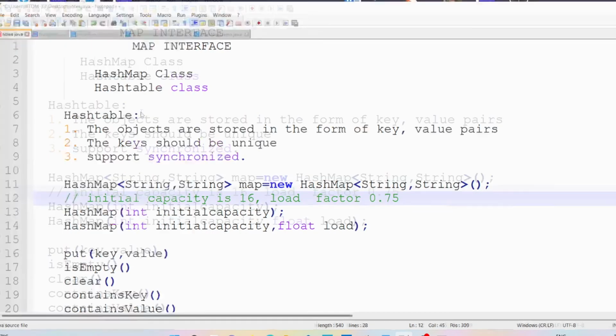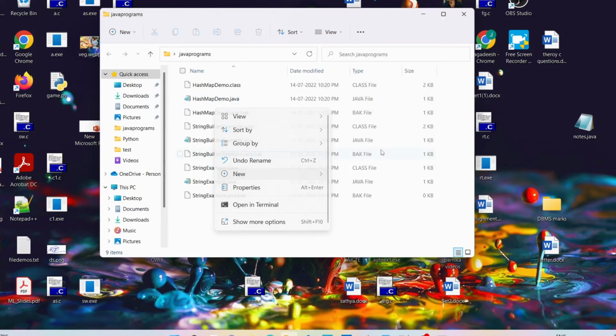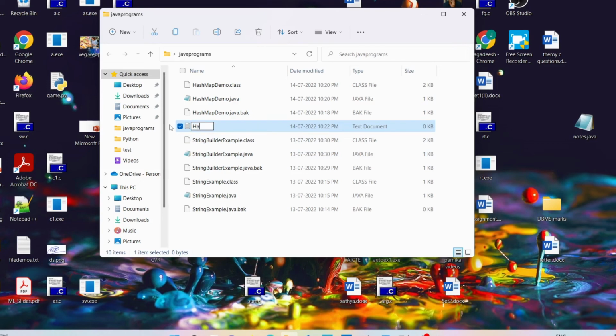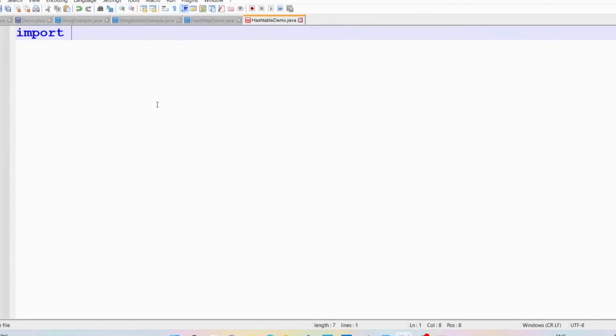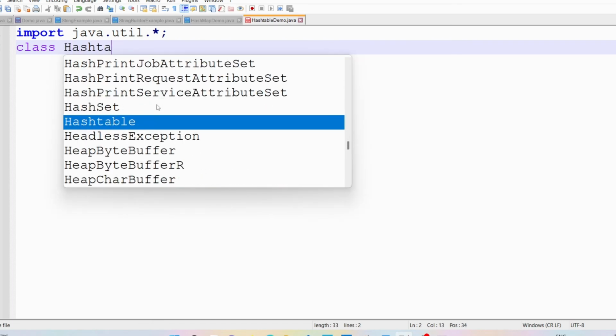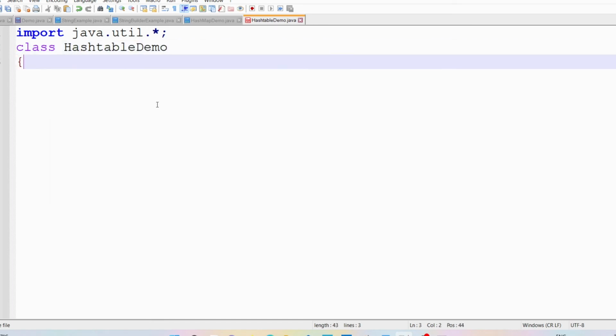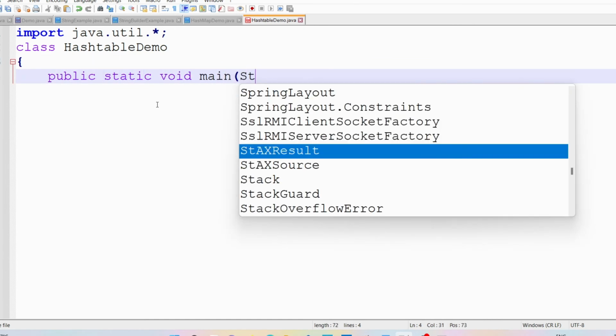If you want to verify, let me write a simple program in the desktop Java programs. Let me write HashTableDemo.java. Let me open this using Notepad++. First I need to import the java.util package, and the class name is the file name, HashTableDemo. Then I need to write public static void main(String[] args).